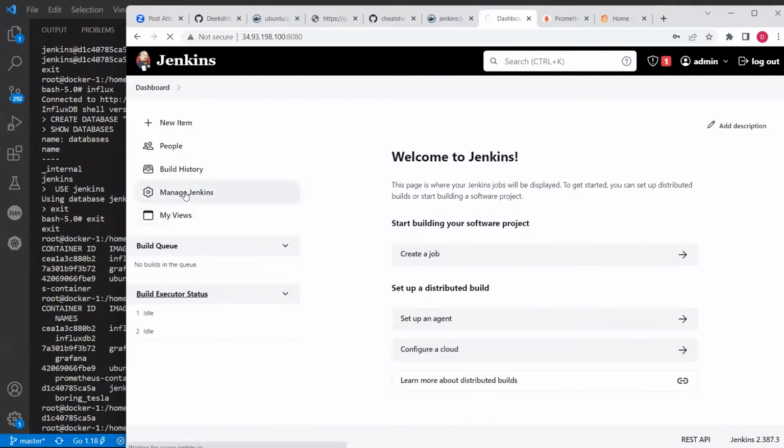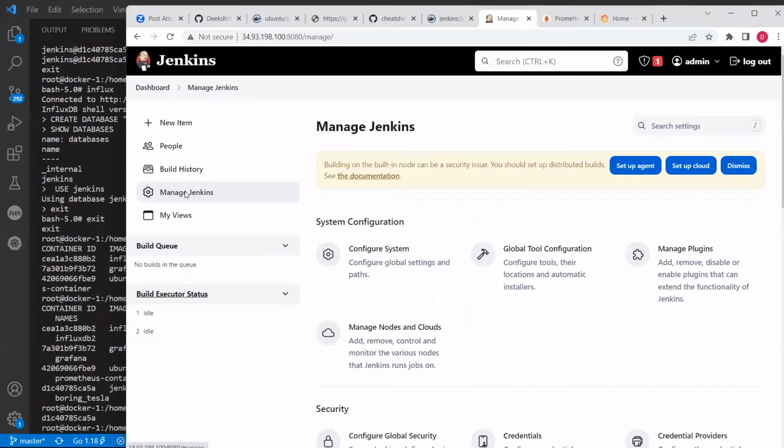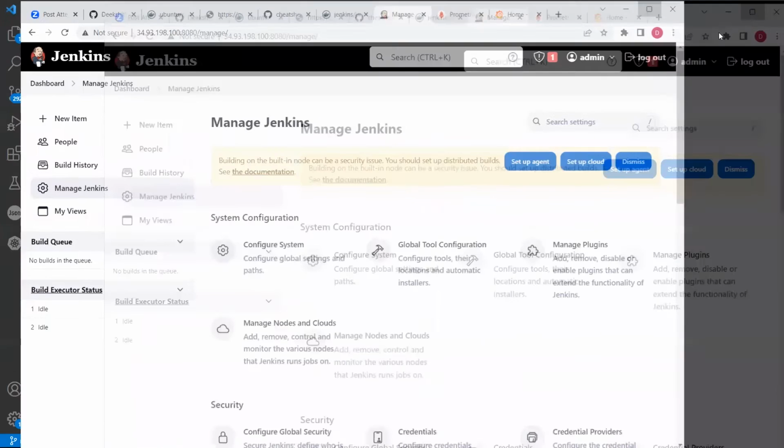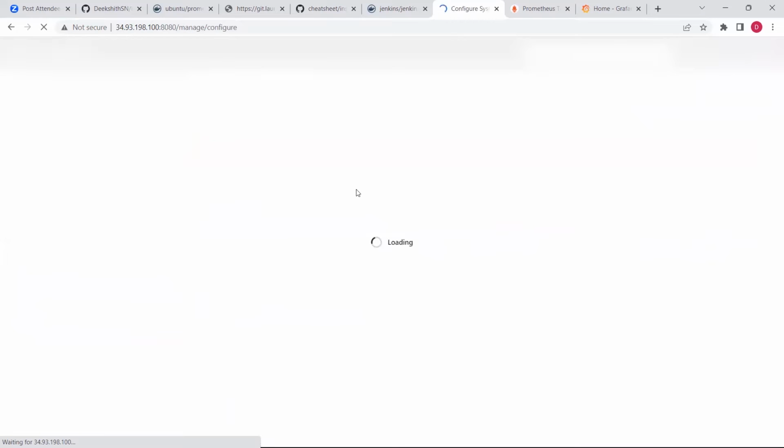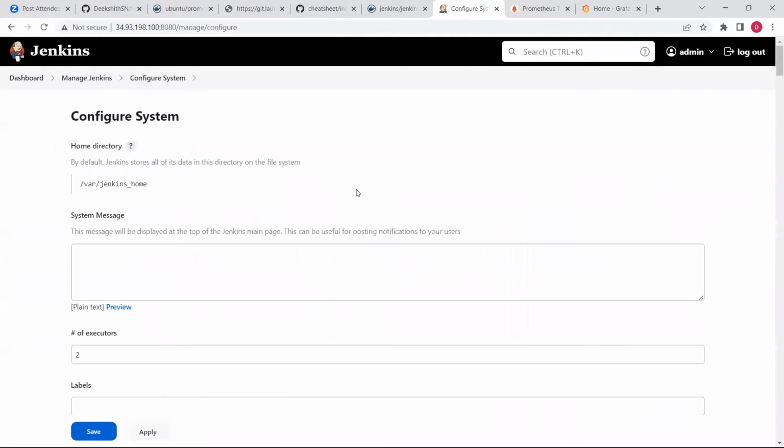Let me go to manage Jenkins. I need to provide information about my InfluxDB. If I want to provide it, I need to go to configure system. Let me click on this configure system. This is a page where we configure all the plugin related information. So here, the InfluxDB information I need to provide. InfluxDB will run on port 8086, so that we need to remember.